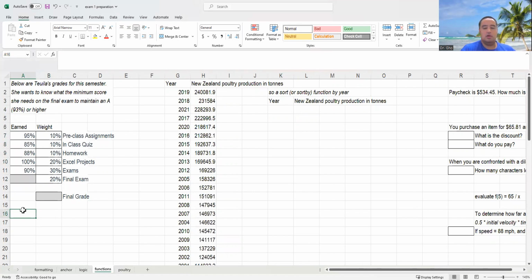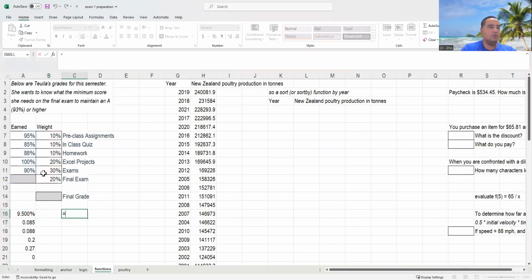One is we can do equals this times this, and that gives us a value here. And then we can sum these together, and that gives you a grade. Another way you can do it is this times this plus that times that. Let's see if I'm doing it right. That's a lot of work, but it gets you there. Probably the easiest way to do it is a sum product formula.